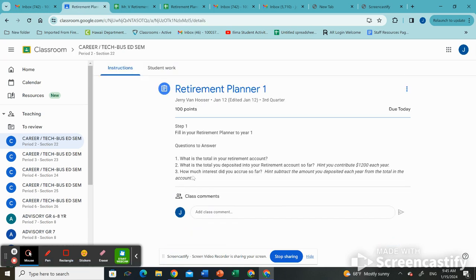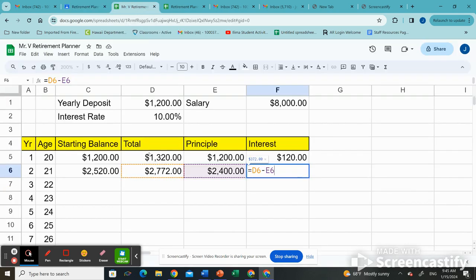View the instructions. All right. And it asks us, what is the total in your retirement account? Well, let's go take a look. This says total. This is what's the total in our retirement account after the year is done. So let's put a shift in number 3 and 1. That's number 1. The principal is shift in number 3 and number 2. That's number 2. And then the interest is shift number 3 and then the number 3.